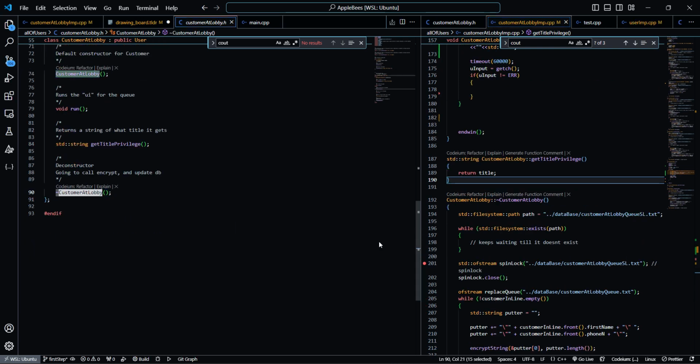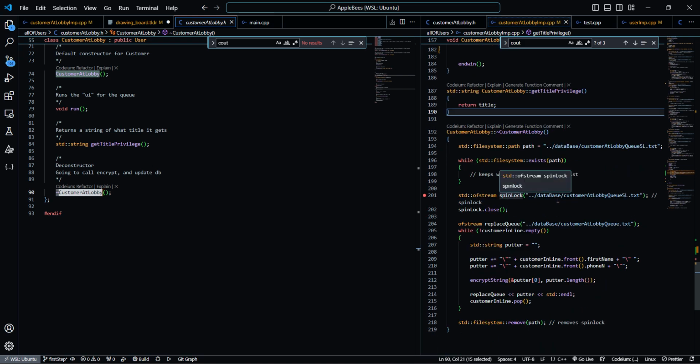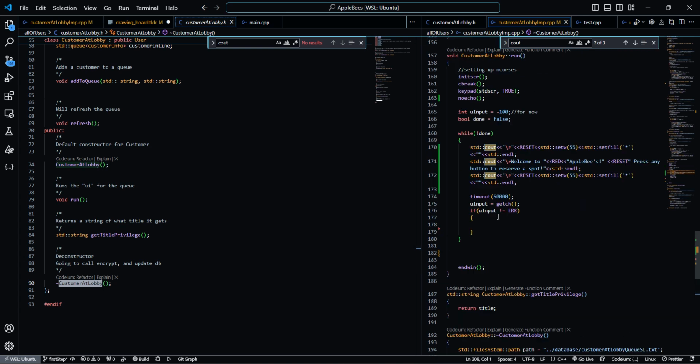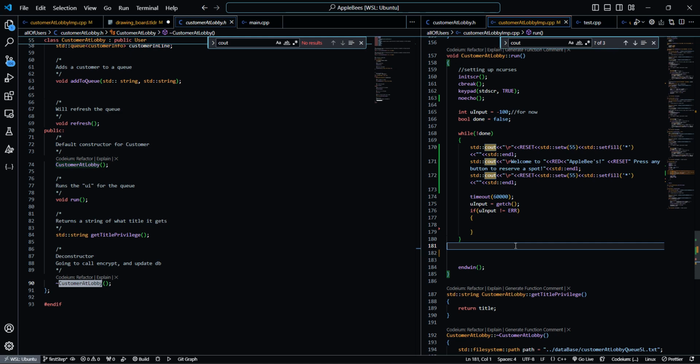Lastly, the customer at lobby destructor. Again, it checks, hey, is there a spin lock right now? Okay, if there's not, we're good. So first, make the spin lock, close it, because what's the point of not closing it? Then it replaces Q. I have an ofstream called replace Q that basically wipes it again, puts in the new stuff from this queue, encrypts it, and then file stream, remove spin lock, boom, done. That's what I've got so far. I still need to finish the void run, and then once that's done, it should be chilling.